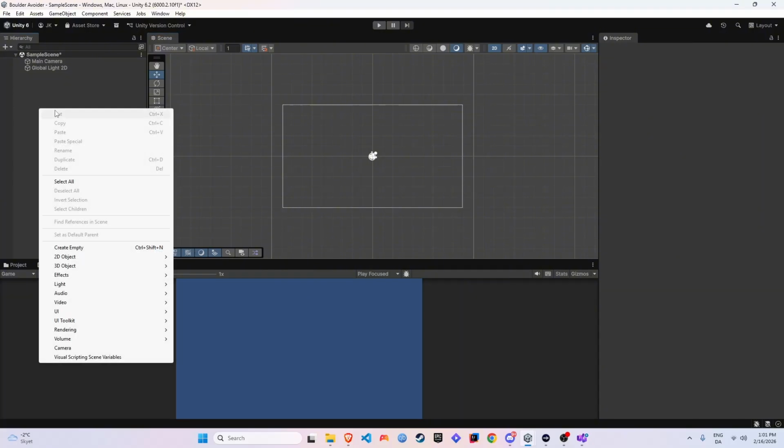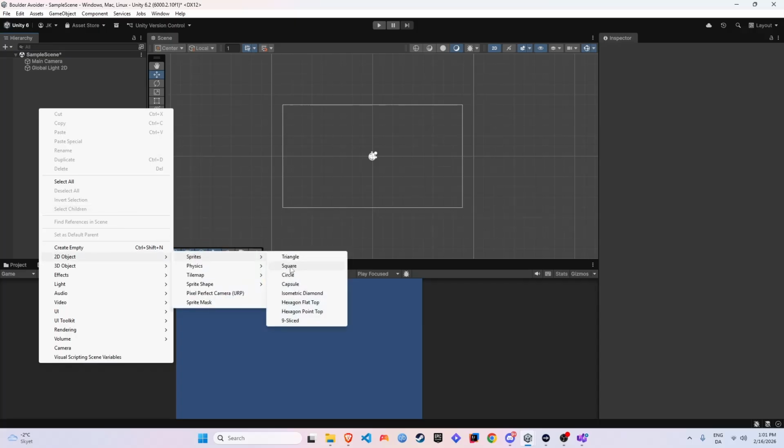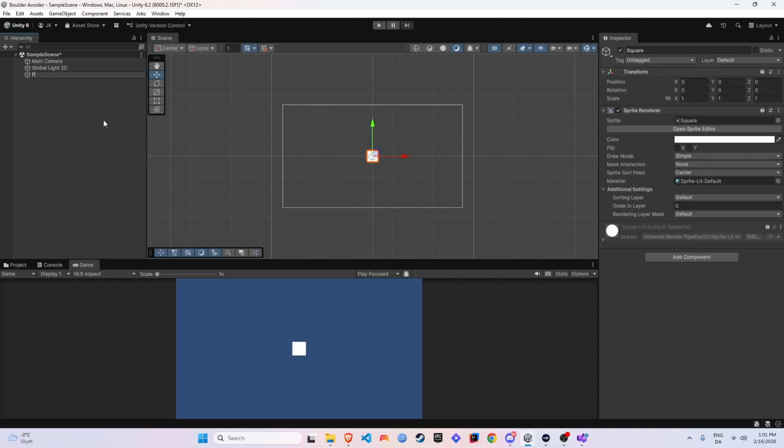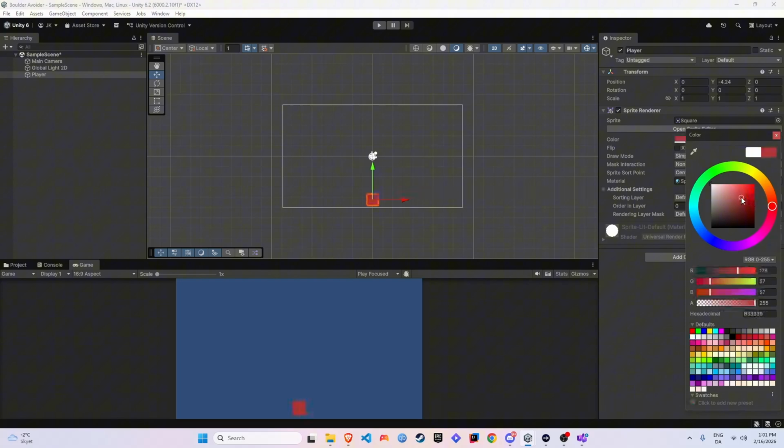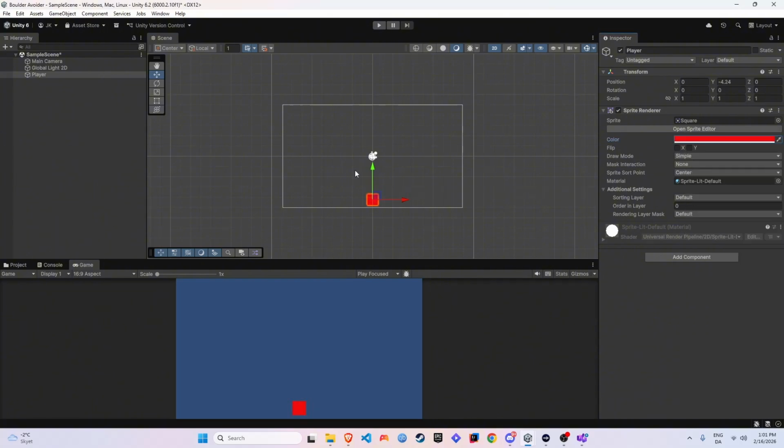Now that we can see our game and our scene view at the same time, I'll just go ahead and right click here in the hierarchy, go to 2D object, sprites, then I will add a square. You can add whichever shape you want. I'll just use a square and I will call it player. I will move it a bit down because we'd like our player to be somewhere around here. And just to make it easier to see, I'll just make it red. We will be adding an actual sprite later at some point, but right now we just need to get the movement working. So to get the movement working, we will be using the input system.